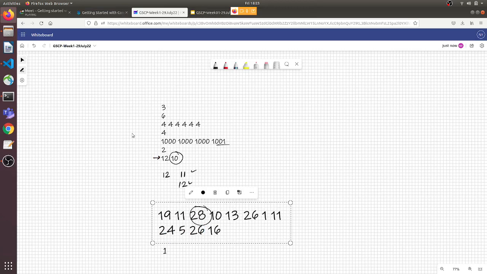Let's say 1, then 5, then there is 10, 11, 13, and then 11 again, and then 13, and after that there is 16, after that there is 19, then 24, 26, 26 and 28, right? If I do it wrong, then let me know.